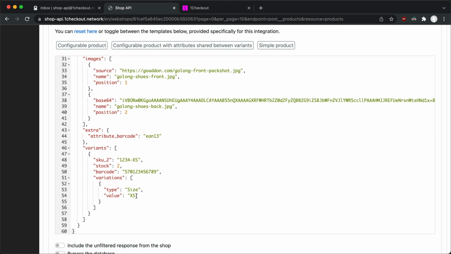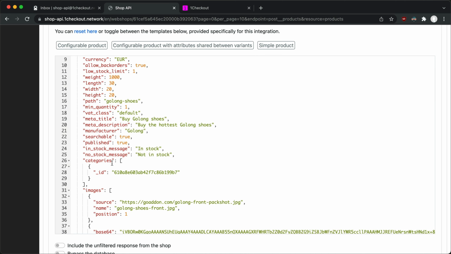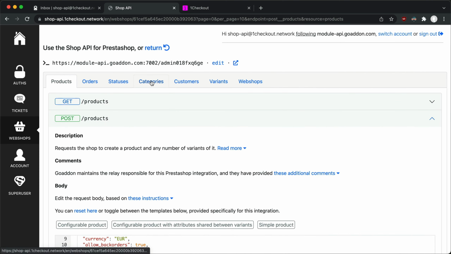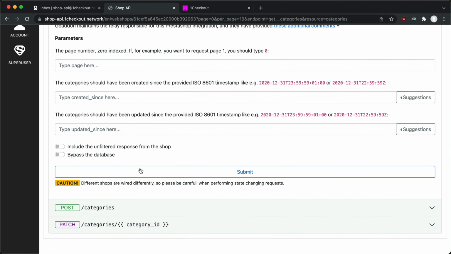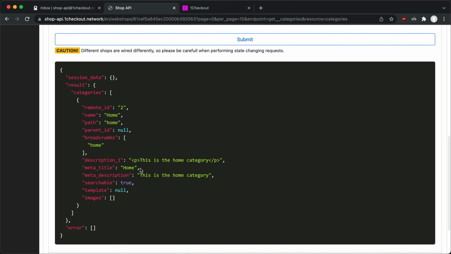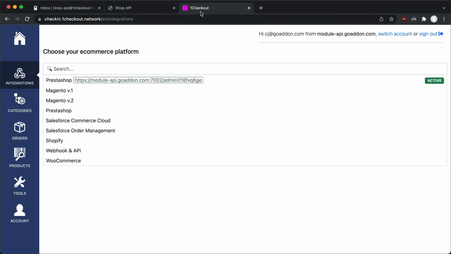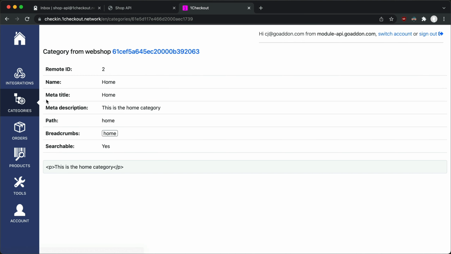When creating products, I have the option to assign it to a number of categories. To know which categories are available for me to choose, I will tap to Categories and make a request to the Shop API. It seems currently only the Home category exists. It has the internal ID of 2. Gofetch has already transferred the category data to my database, so I can also see the category here on my Go to Us enabled website.